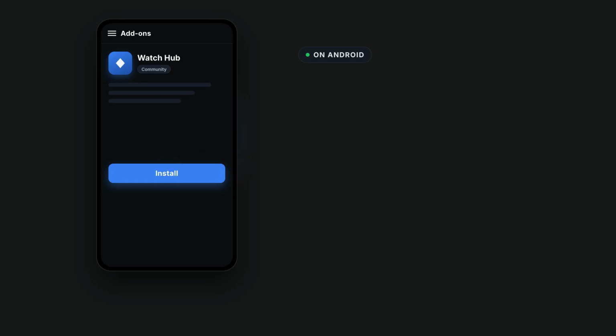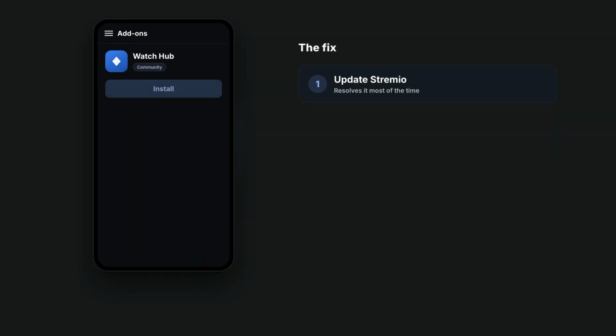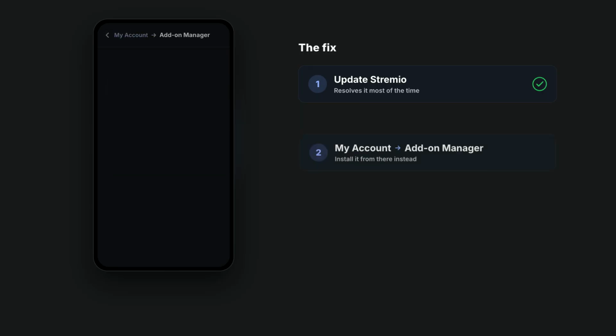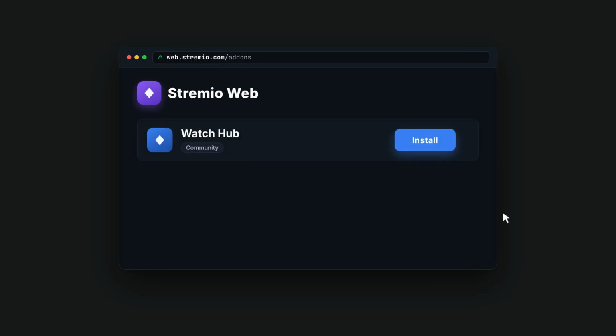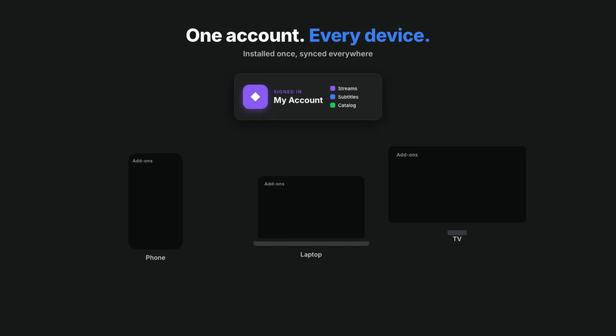Now, every so often, on Android specifically, you might tap Install on an add-on's page and nothing seems to happen. Don't worry, this is a known hiccup and not something wrong on your end. First, make sure Stremio itself is fully updated, since that resolves it most of the time. If it's still not cooperating, skip the button entirely and instead go to My Account, then Add-on Manager, and install it from there, or do it through Stremio Web in a browser instead, which tends to be more reliable for trickier installs.